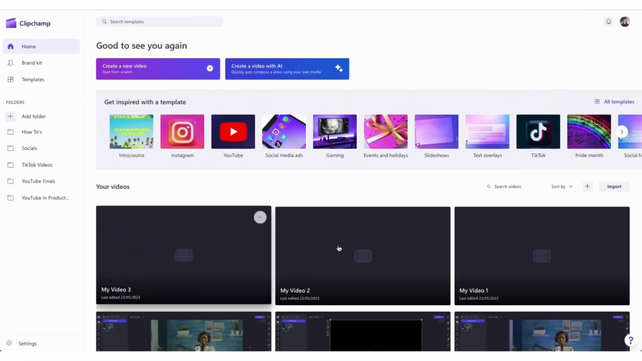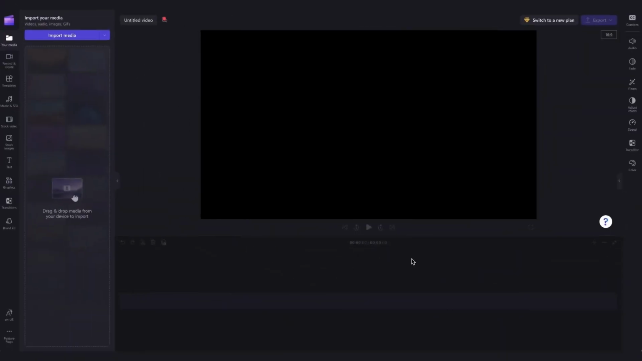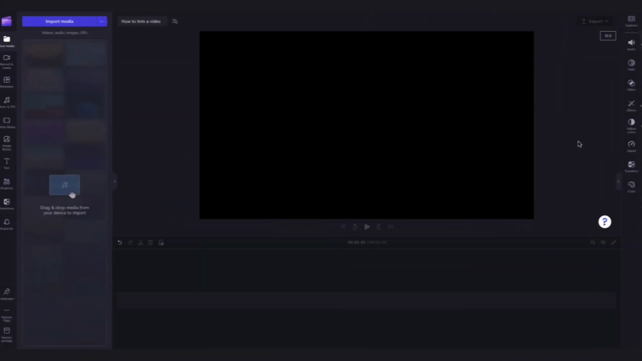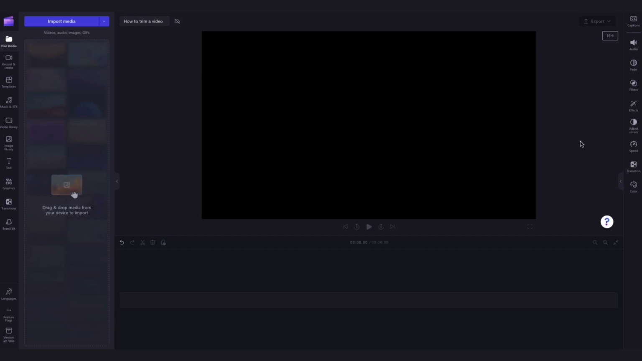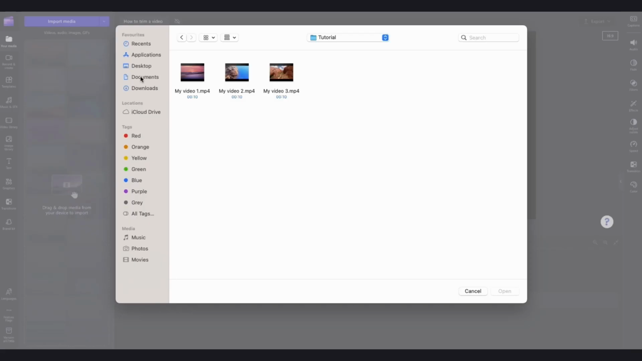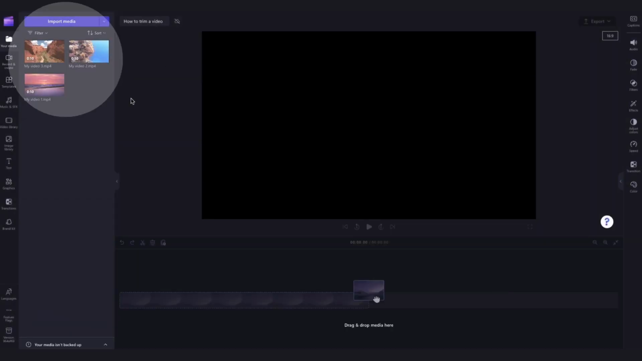Once logged in, you'll be taken to the homepage where you'll click on the Create a New Video button, and then you'll be taken straight into the editor. The first thing you'll need to do is import the video or videos you want to trim by heading over to the Import Media button, selecting the assets and hitting open. They'll load into your media library over here.